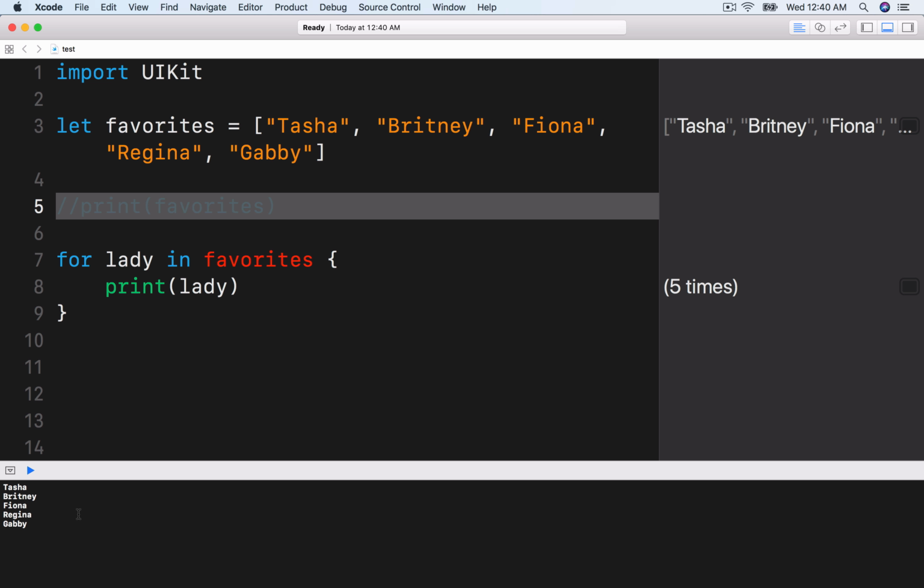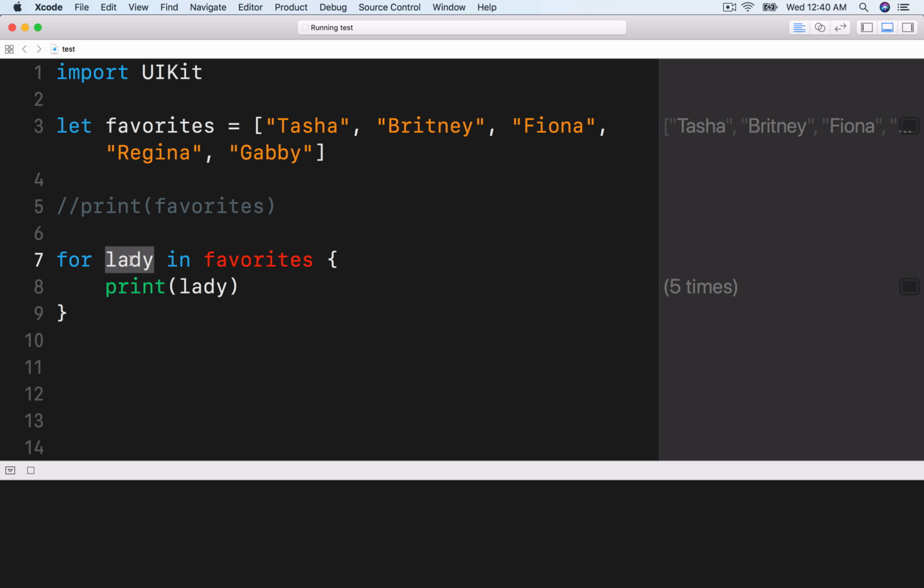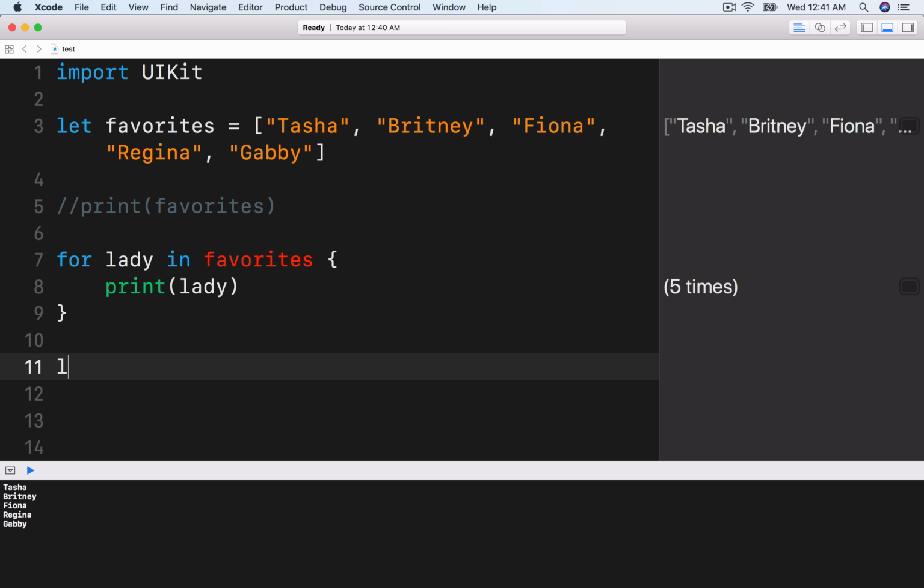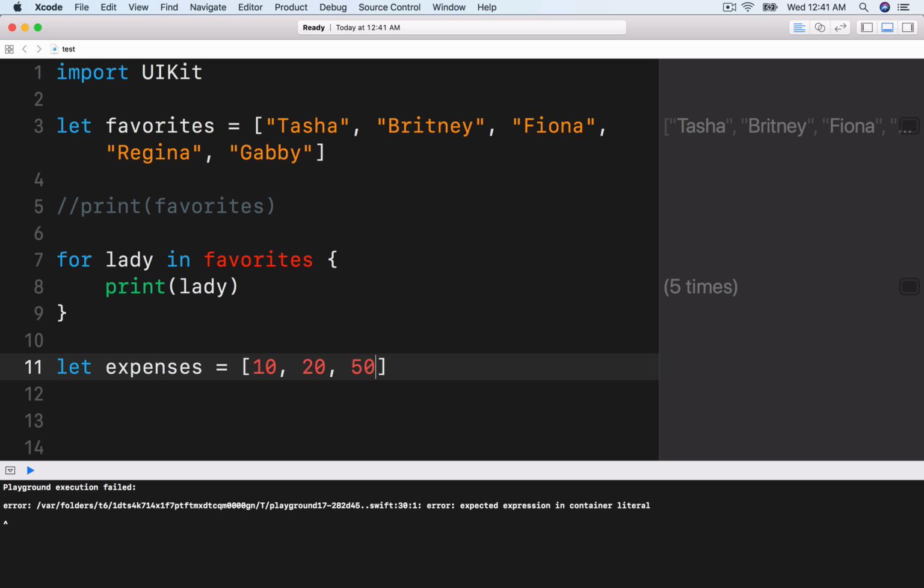So again, for in, what we do is give a name to a single element in this collection object, and within this block you could do whatever you want with it. Right now I'm just printing it out, but let's say we had expenses, and this is going to be 10, 20, 50, 100.